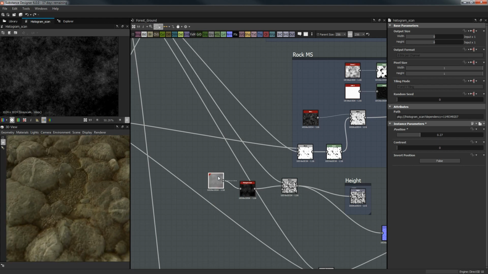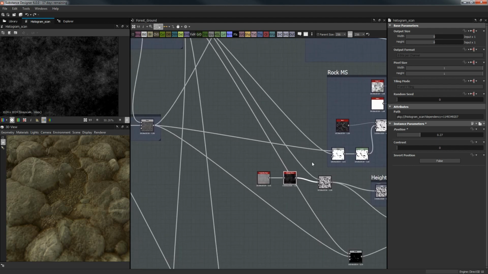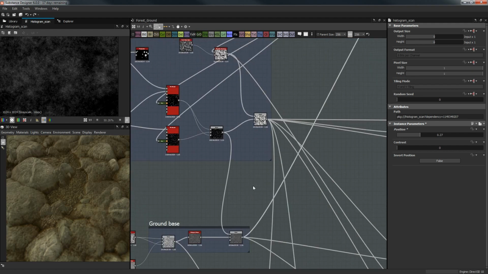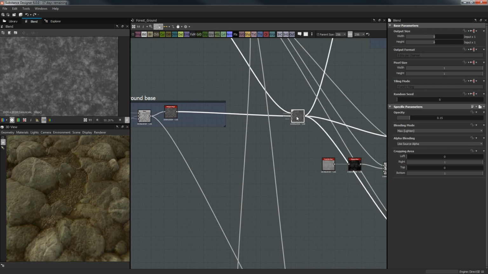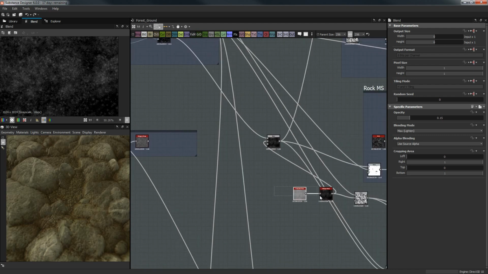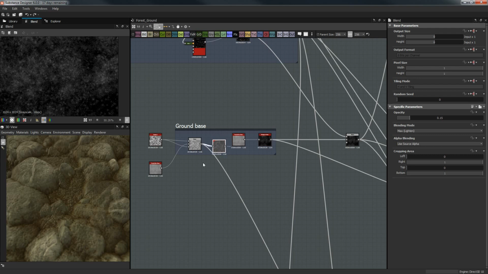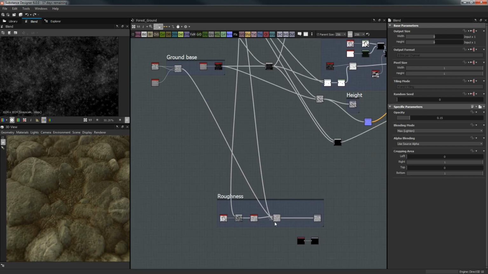Now let's take this and let's start hooking it where we had. You can see we've added a few rocks on top of this. So what we're going to do is take this and add this back here, and we can just take the ground base, put it over here. We also use this on the roughness.